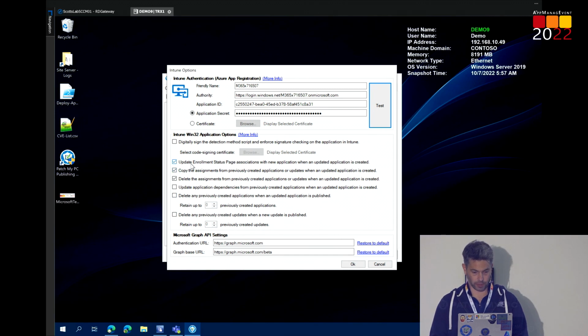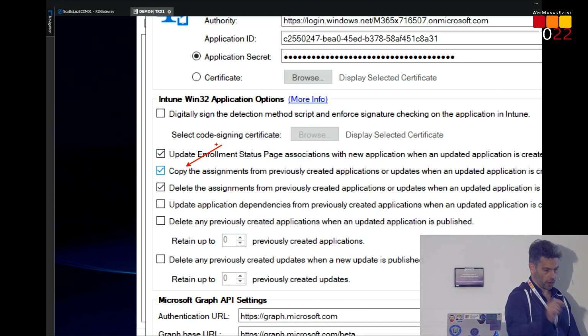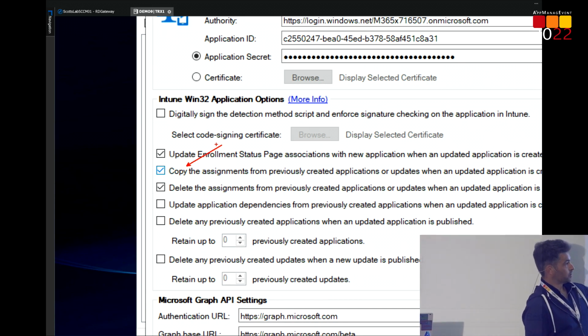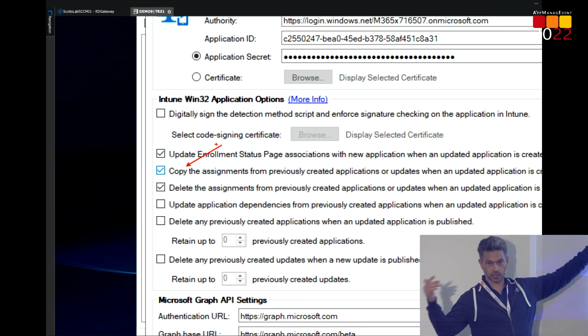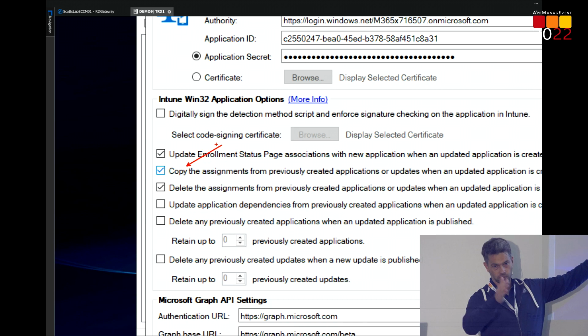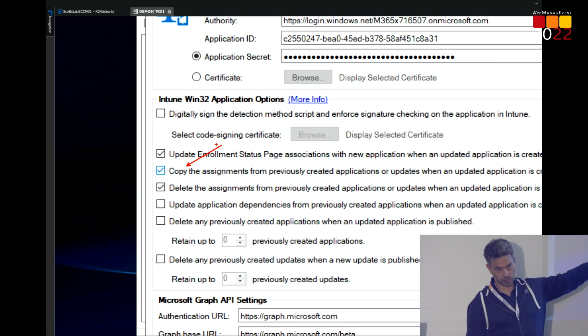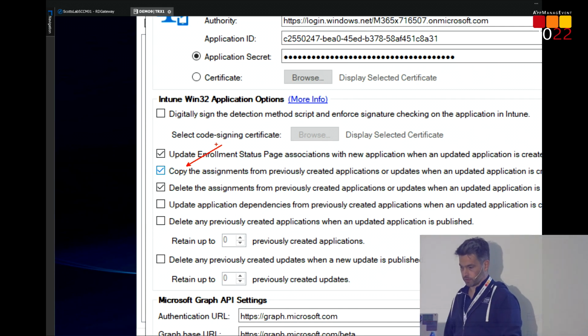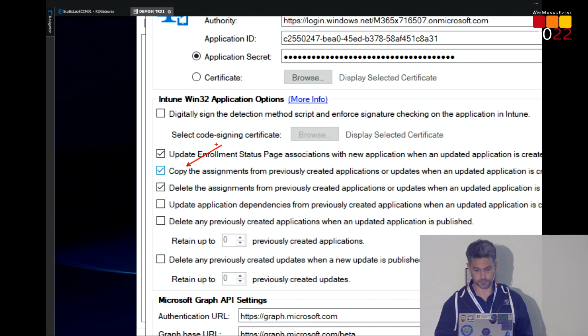In a similar way, when we create an update for an application, we don't really want to keep any assignments in Intune for the old version of the application. So when I publish a new version of Chrome, I'm going to copy the assignments I had in Intune for the old version across to the new version, and then remove the assignments from the old version, which means I'm only deploying the latest version of Chrome to my clients. This is customizable, but that's what we have on by default.